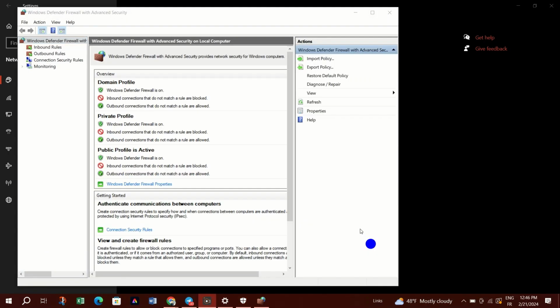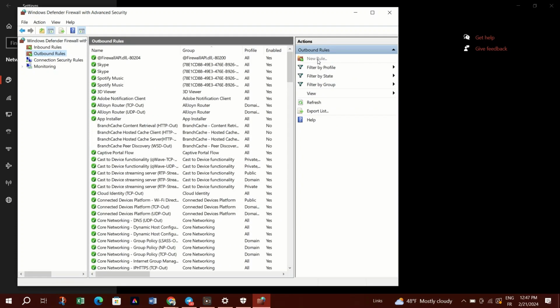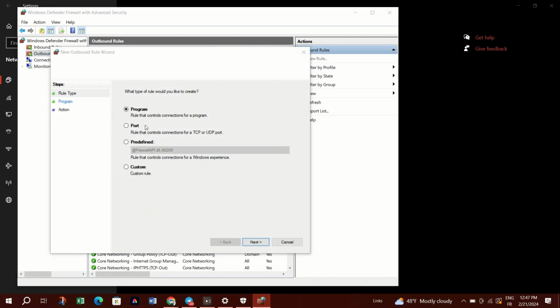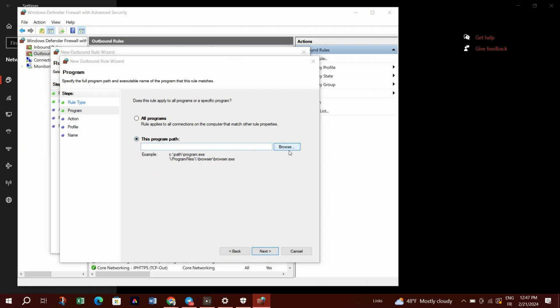Select Advanced Settings from the center button. Select Outbound Rules from the left sidebar and select New Rule from the right sidebar. Select Program and then click Next. Browse to the program's path and click Next.